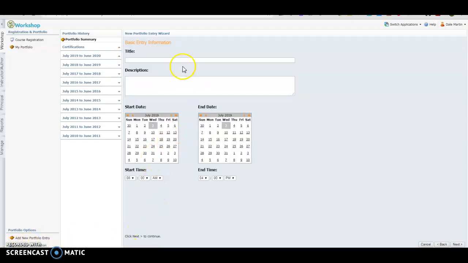Once the wizard launches, you'll be prompted to put in the title of the workshop that you visited outside of Splendora. You can include a description as well here if you like. This is where you will document the date, beginning and end, as well as the times.